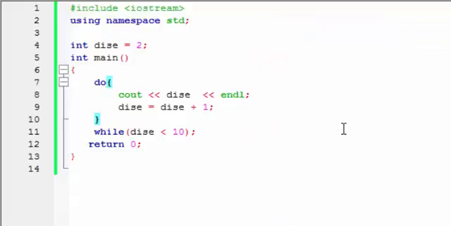That's it for the do while loop. It's very cool, and sometimes you have no other option but to use this do while loop. So that is it for this tutorial.